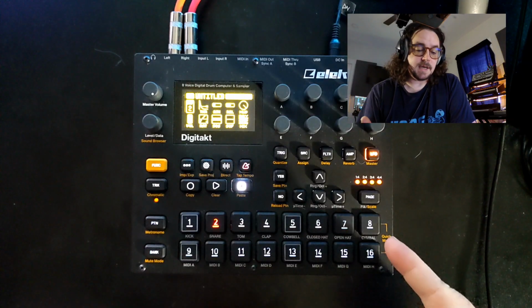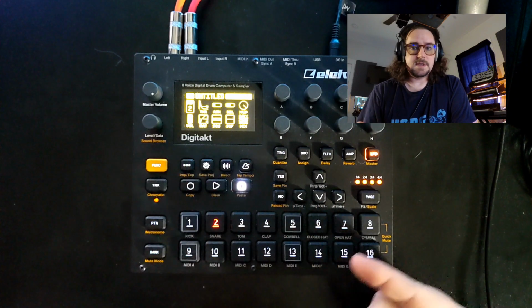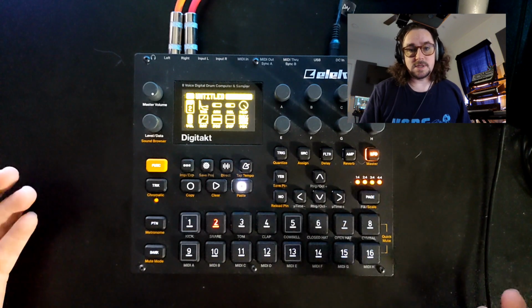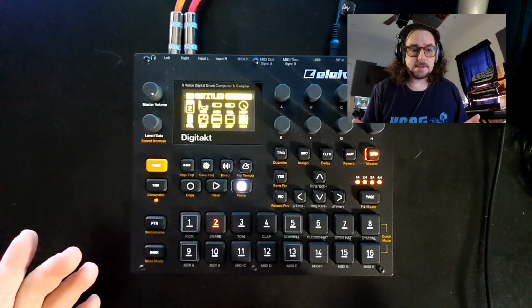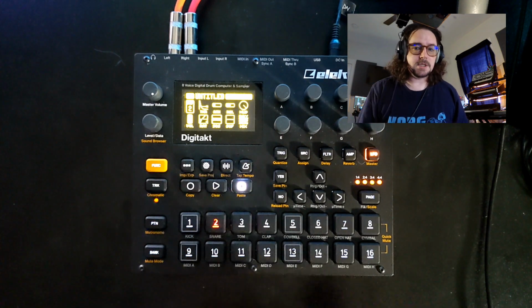So I've got my Digitakt set up here, and what I'm going to do is just walk through the way I've set up everything for song mode. And really what that gets down to is using a lot of different pattern slots for different parts of an arrangement of a song. But there's a strategy to it.